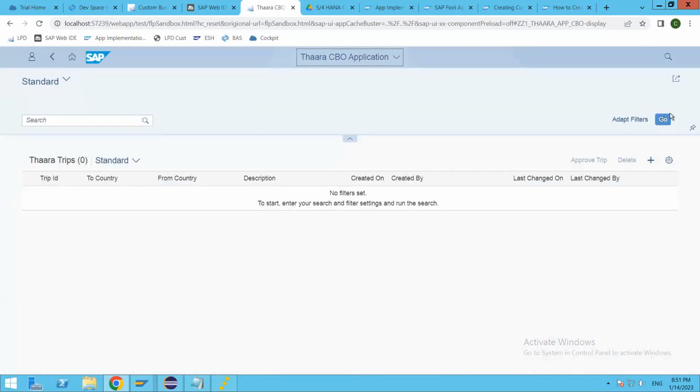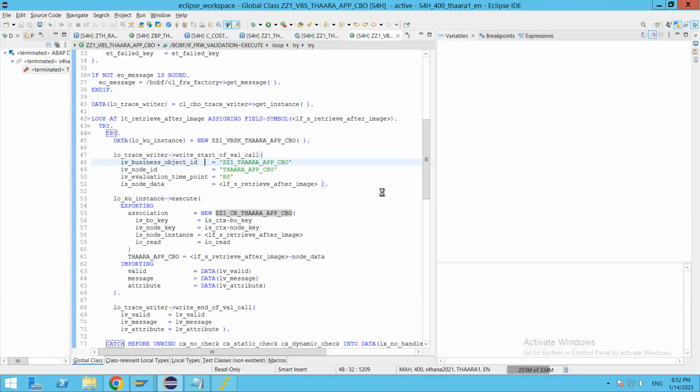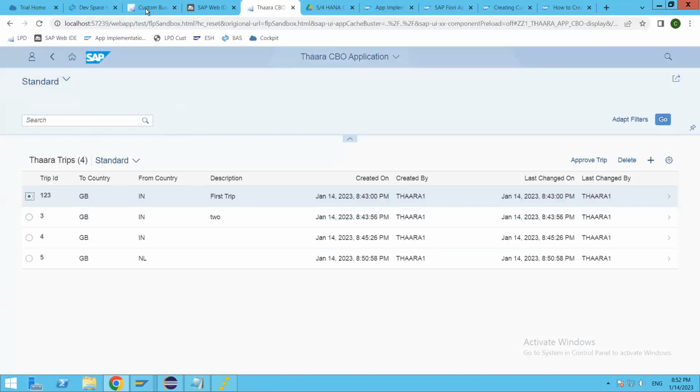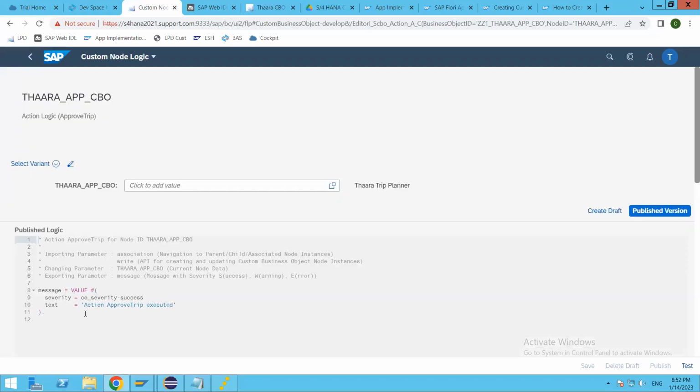Yeah, that's correct. So even if you see, we see the approved trip action as well. If you have something returned on approved trip action here, we could see that approved trip action logic as well. So it has to be here. If you go into the approve action and see the importing and exporting parameters, we can see how we can implement this action as well.